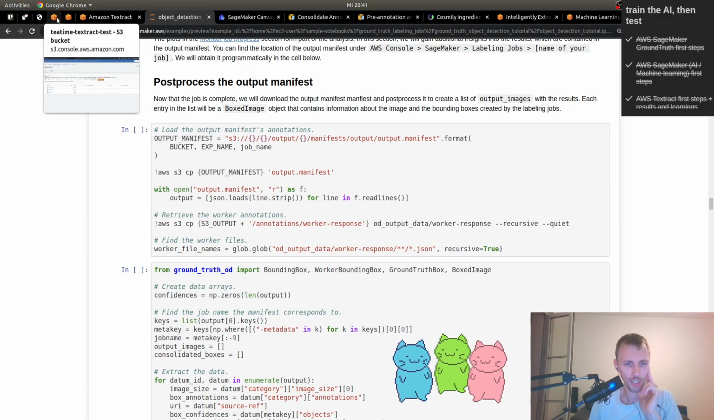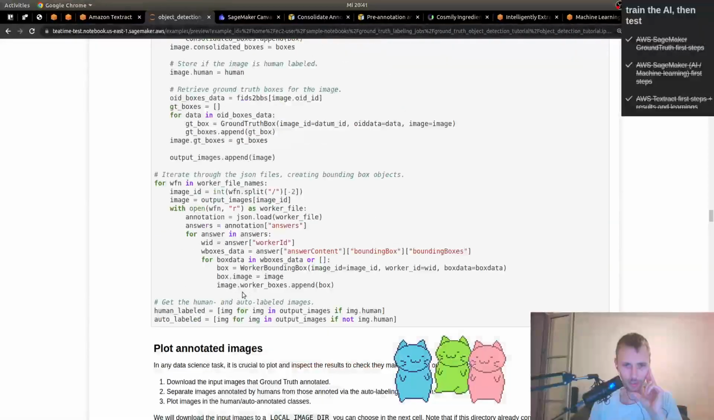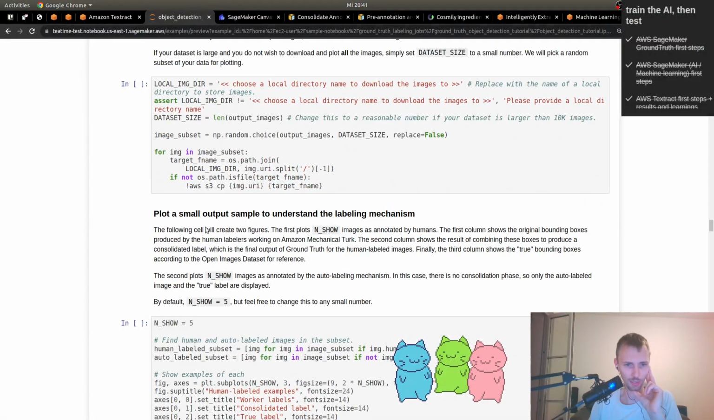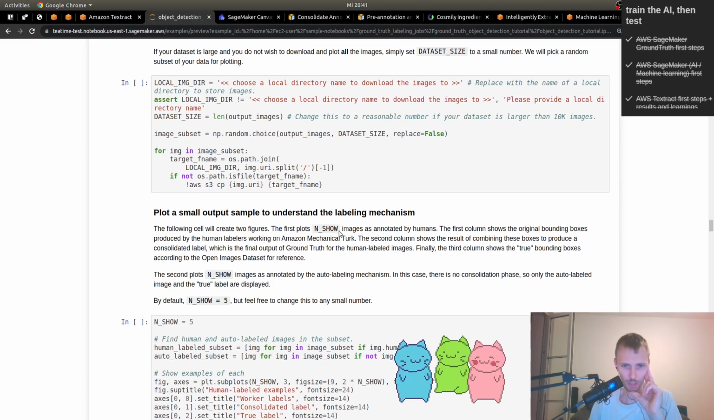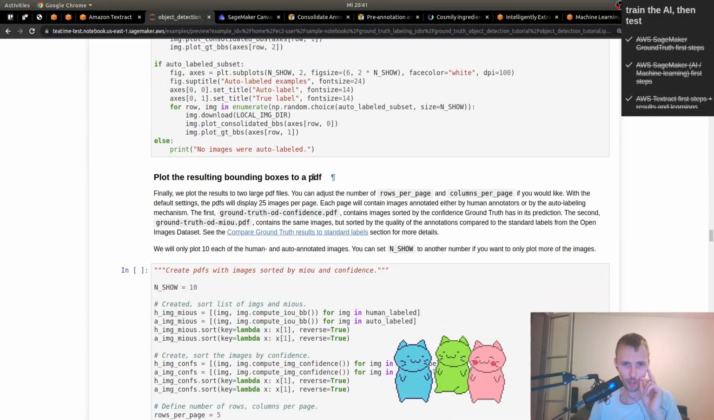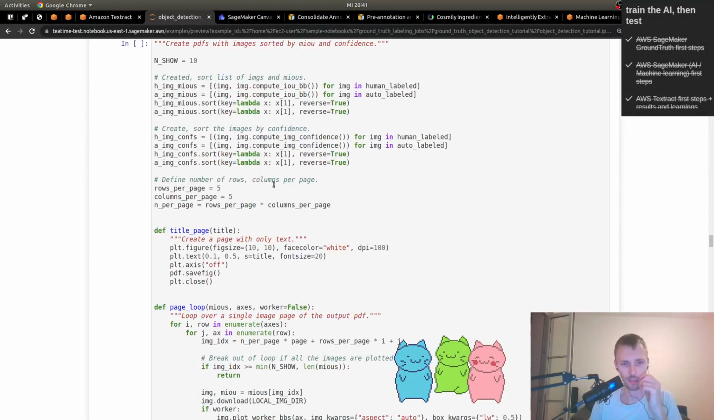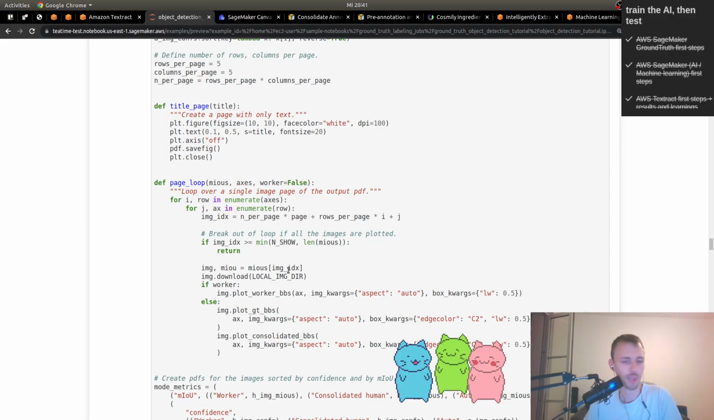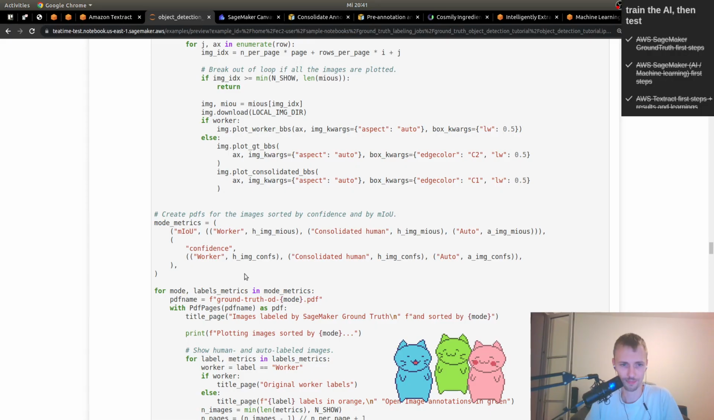So do I actually have to completely do everything, or can I just use the in between results? I can plot it. I don't need to do any of this. Plot the resulting bounding boxes to a PDF. Oh, that's nice to be able to do. Sorry, touching the microphone. But I don't think we need to do this now.